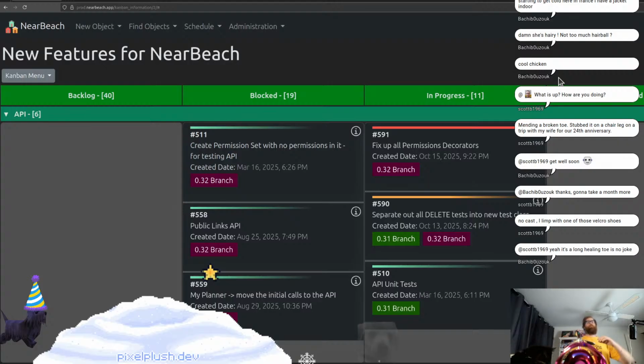So yeah, long healing toe is no joke. Yeah. Damn. All right.